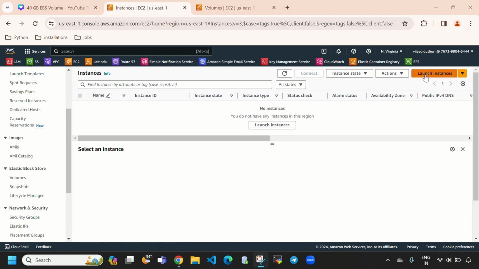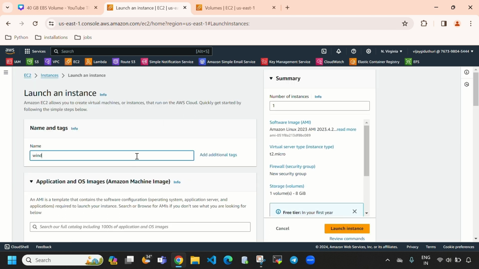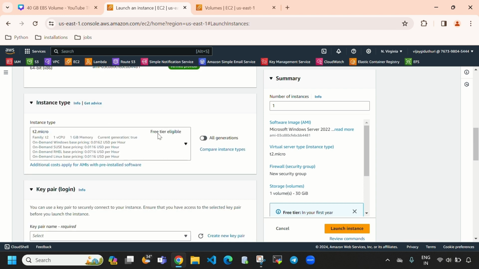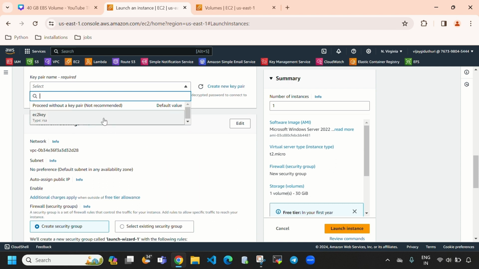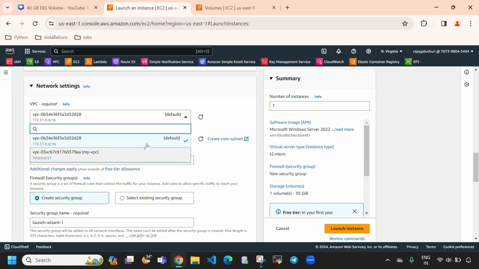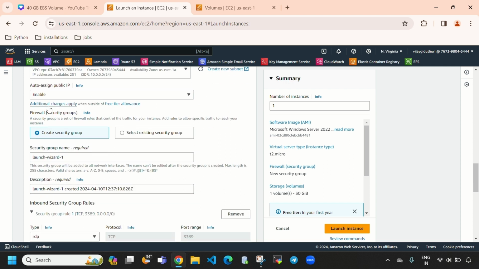You need to select launch instances, and here I'm giving the name Windows instance, and for AMI I'm going to select Windows. In instance type T2 micro is enough, and we need to select a key pair. It is the login credentials for our EC2 instance, and we need to select VPC. Under this VPC I'm going to create this Windows EC2 instance, and we need to keep this in enable state. If you keep it in disable state, IP will not be allocated.